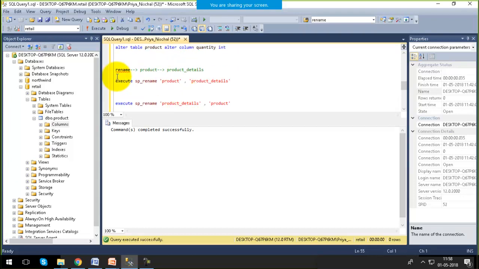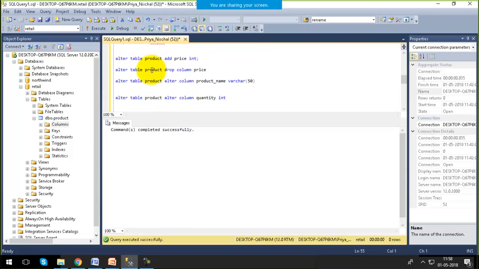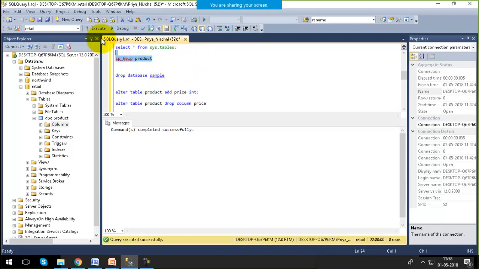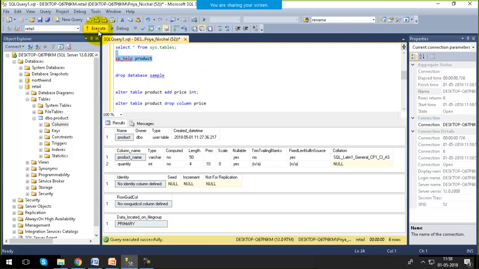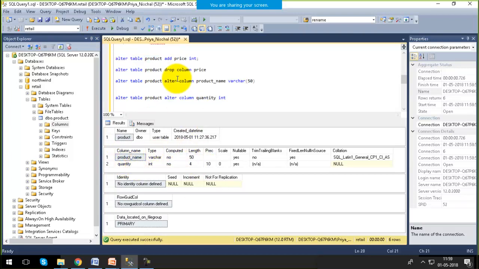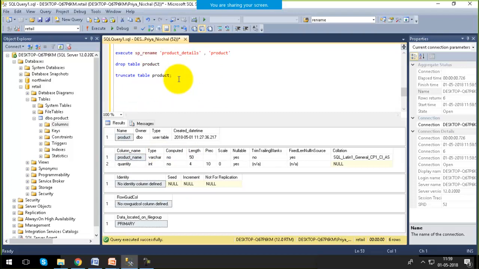Let me show you with sp_help, that is the stored procedure to view the columns and the data types of that table. So I'm able to see two columns. We have product name and quantity. These are the data types. So now how to insert values inside that, how to add the values. Okay, so now we'll start with DML insert.